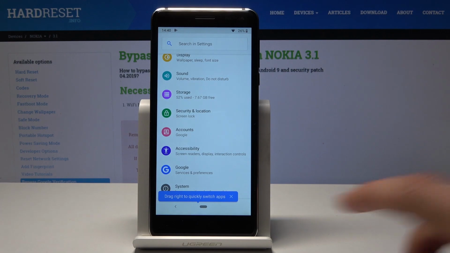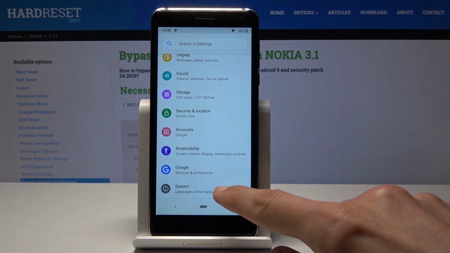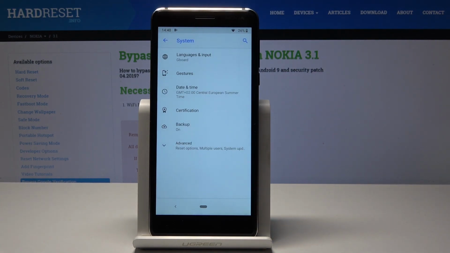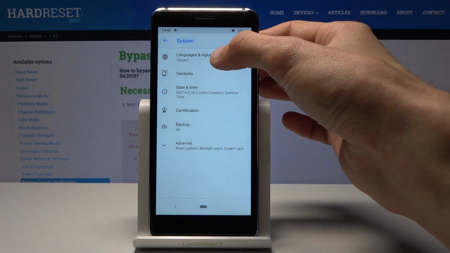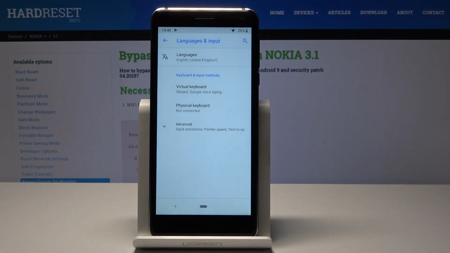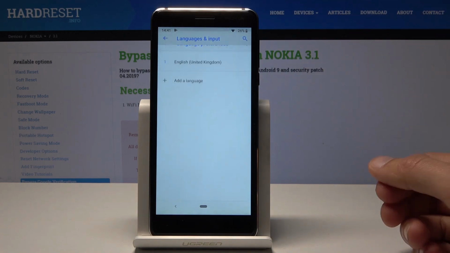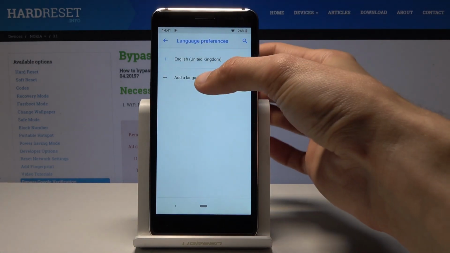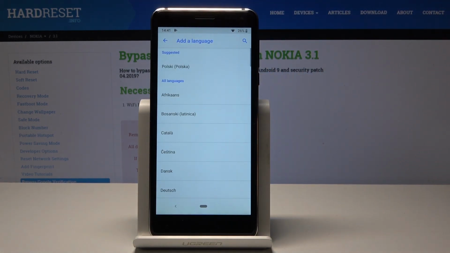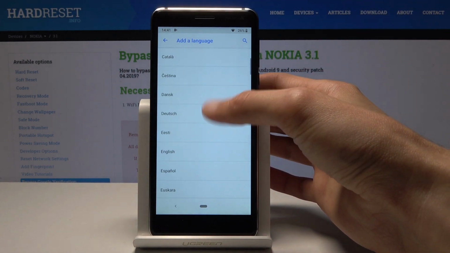Then go all the way down into System. And from here you'll see at the top, Languages and input. Tap on it, and the first one is Languages. And here you can choose the language you want. You can add one. So tap on Add and select your second language.